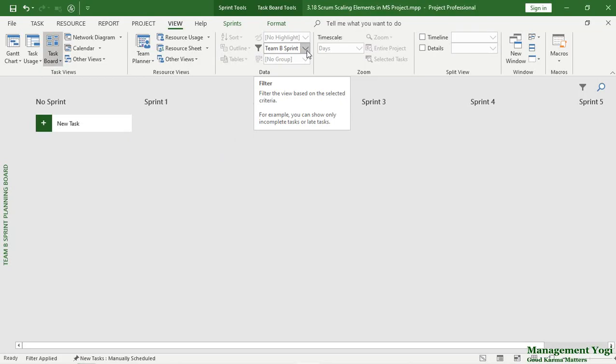So effectively we scaled the board views. We also scaled the tables. We also scaled the filters. If you have 5 teams, then you have 5 views for individual teams and 5 tables as well as 5 filters. This is important to know, and how you are going to do it, we will see shortly in the next lesson.